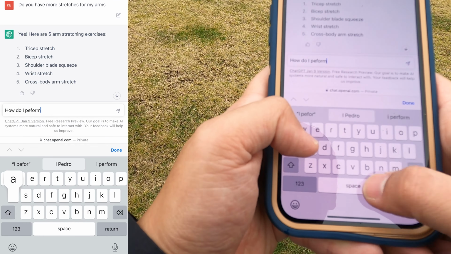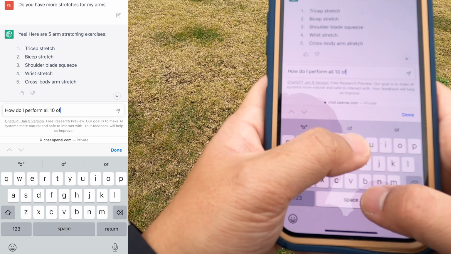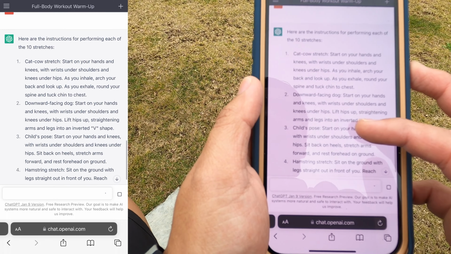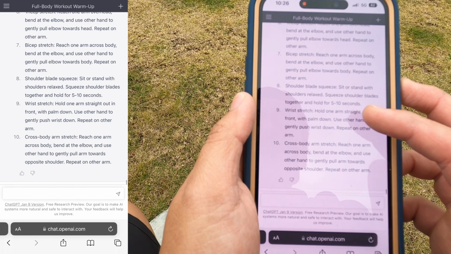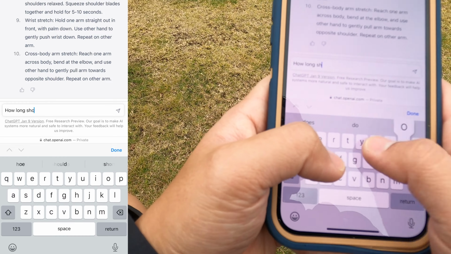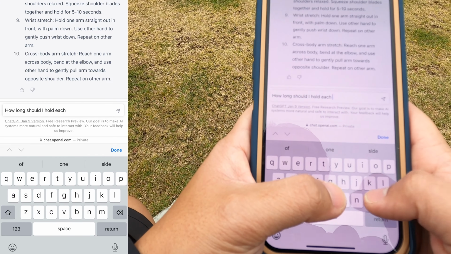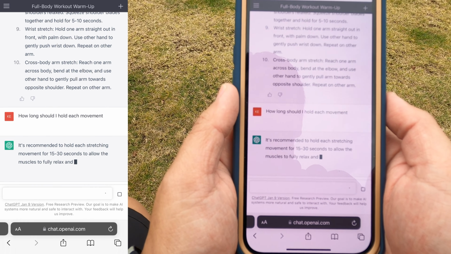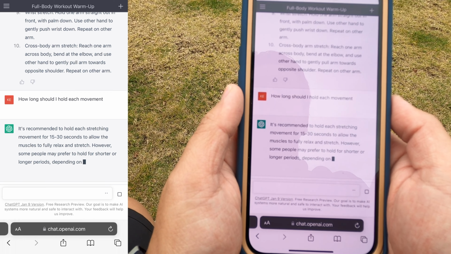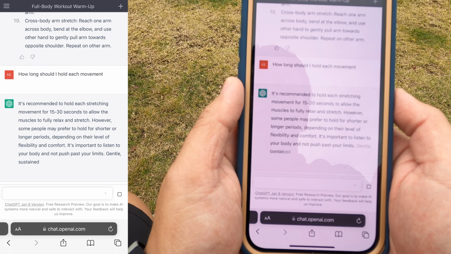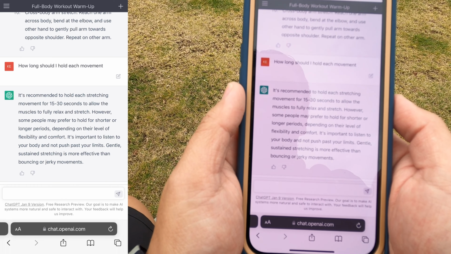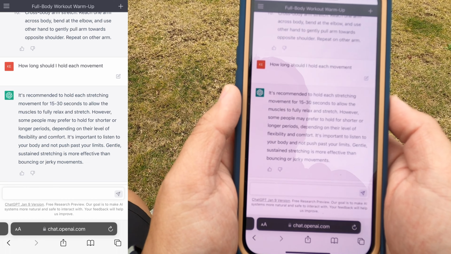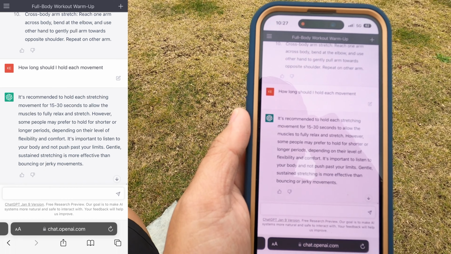How do I perform all 10 of these stretches? And you'll see that it gives us instructions on how to perform all 10 of these movements. How long should I hold each movement? It's recommended to hold each stretching movement for 15 to 30 seconds to allow the muscles to fully relax and stretch. However, some people may prefer to hold for shorter or longer periods depending on their level of flexibility and comfort. It's important to listen to your body and not push past your limits. Gentle, sustained stretching is more effective than bouncing or jerky movements. Cool, so let's go ahead and do these.